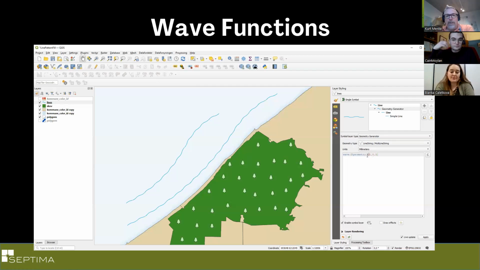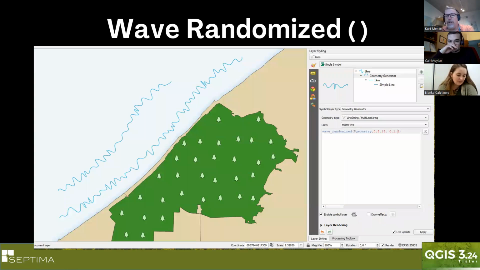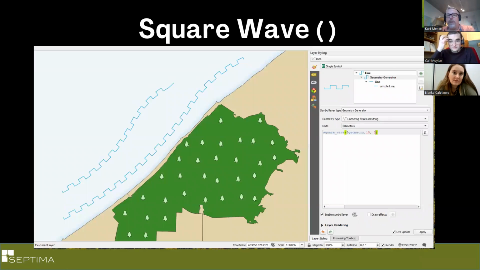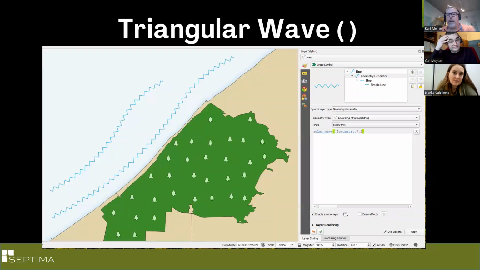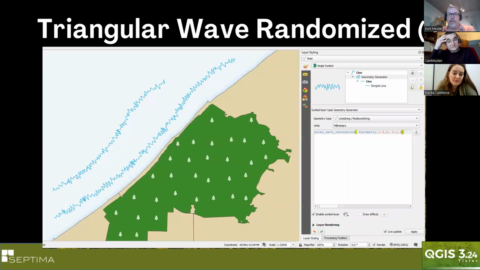And there's a whole series of these related functions. There's wave randomized, square wave randomized, triangular wave. Yeah, so a lot.